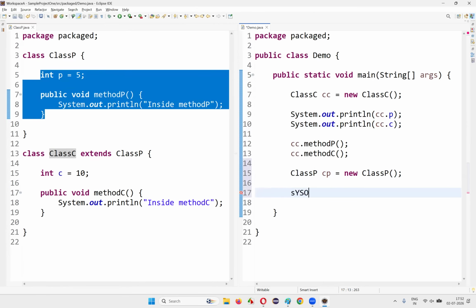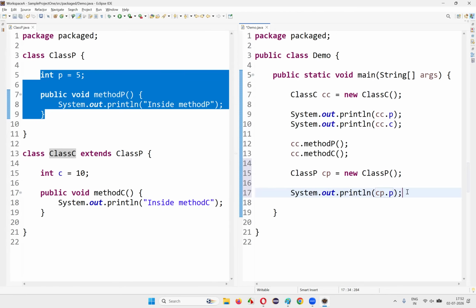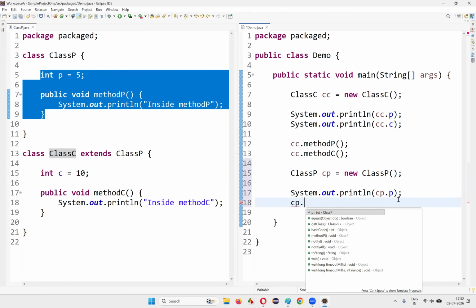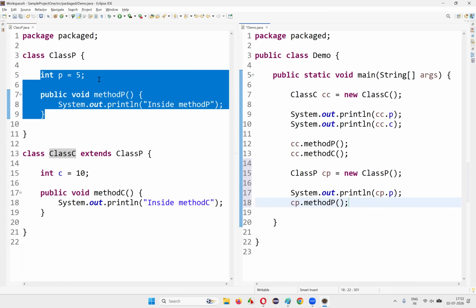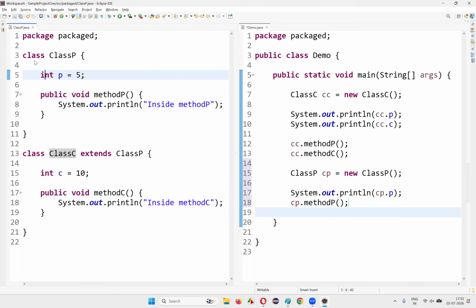That's not possible. In System.out.println, when I say cp dot, only p will come, c will not come, because the parent class cannot acquire the properties of the child class. Only the child class will acquire the properties of the parent class. That's what you need to understand. Cp dot, only one method will come, guys. You see, only method p is coming, the parent class's own method. So using the parent class, I can only access the parent class's own properties.